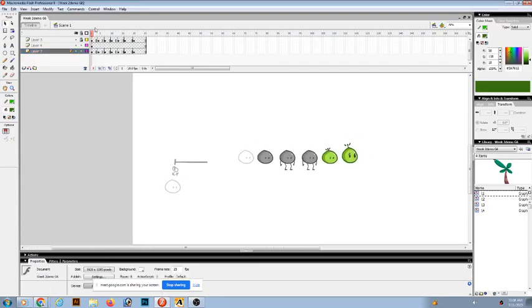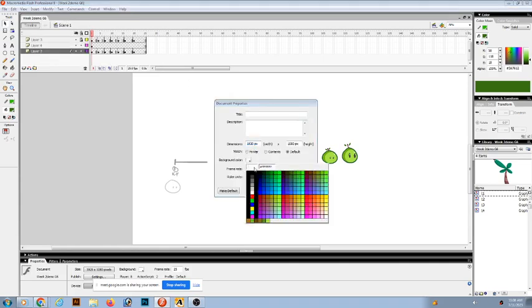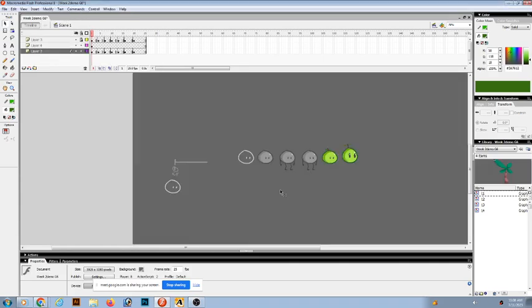Alright guys, about the stage, normally we can change the stage colors there. In the document, I can change the stage colors over here, see? Alright, you can change the stage colors. Right?